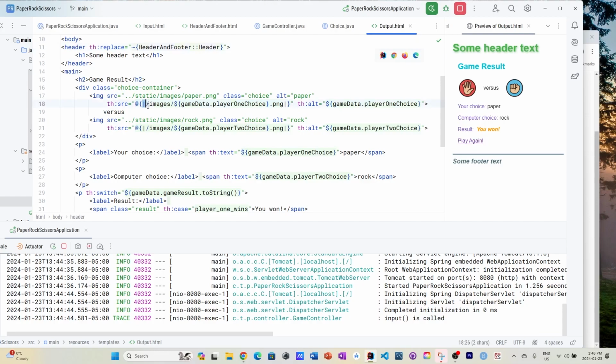So I use a template to build a string as before. I could join strings with plus. So I insert the image that corresponds to player 1's choice. Player 1 is the computer. Player 1 choice dot png.